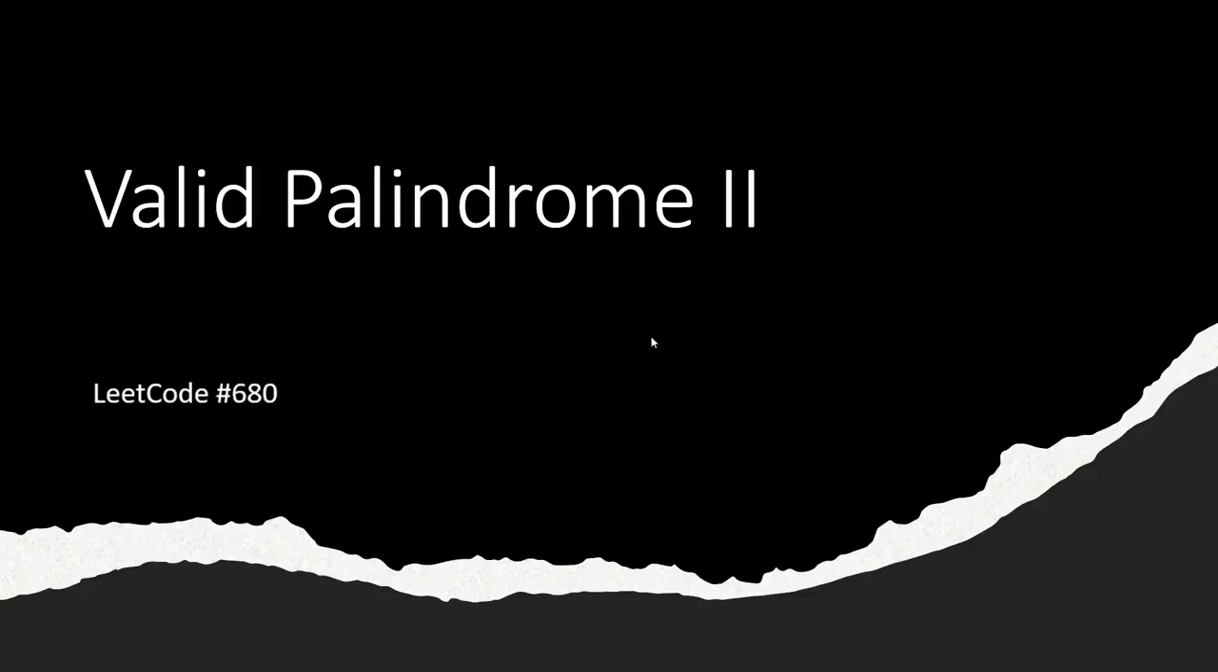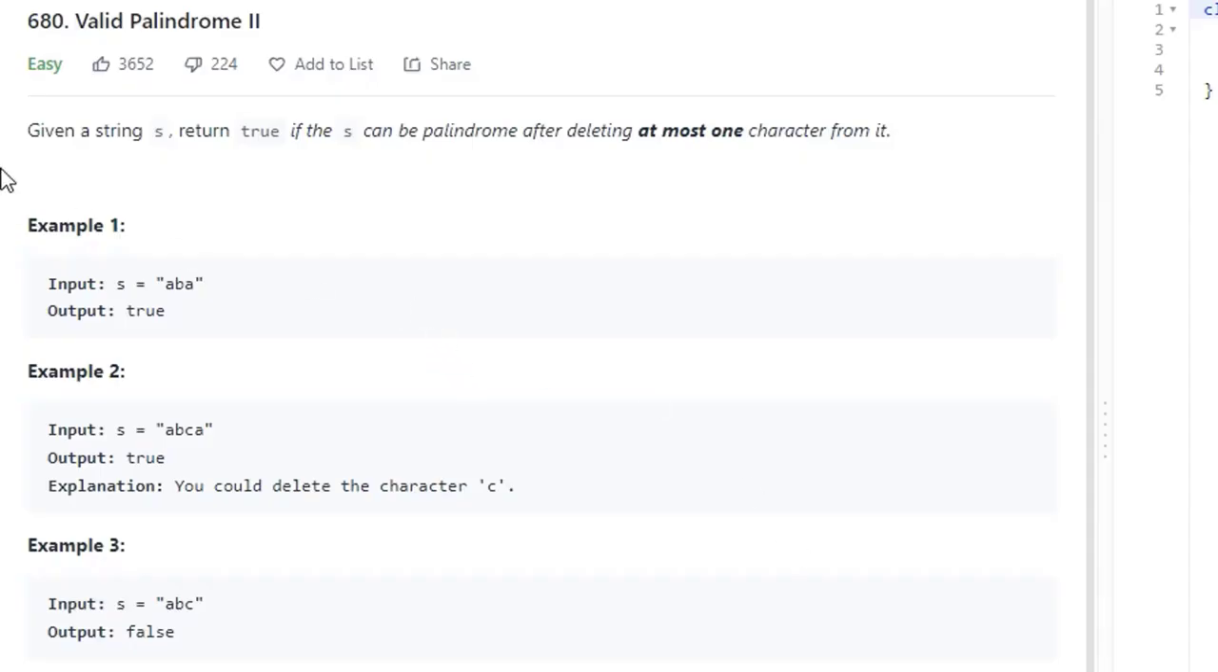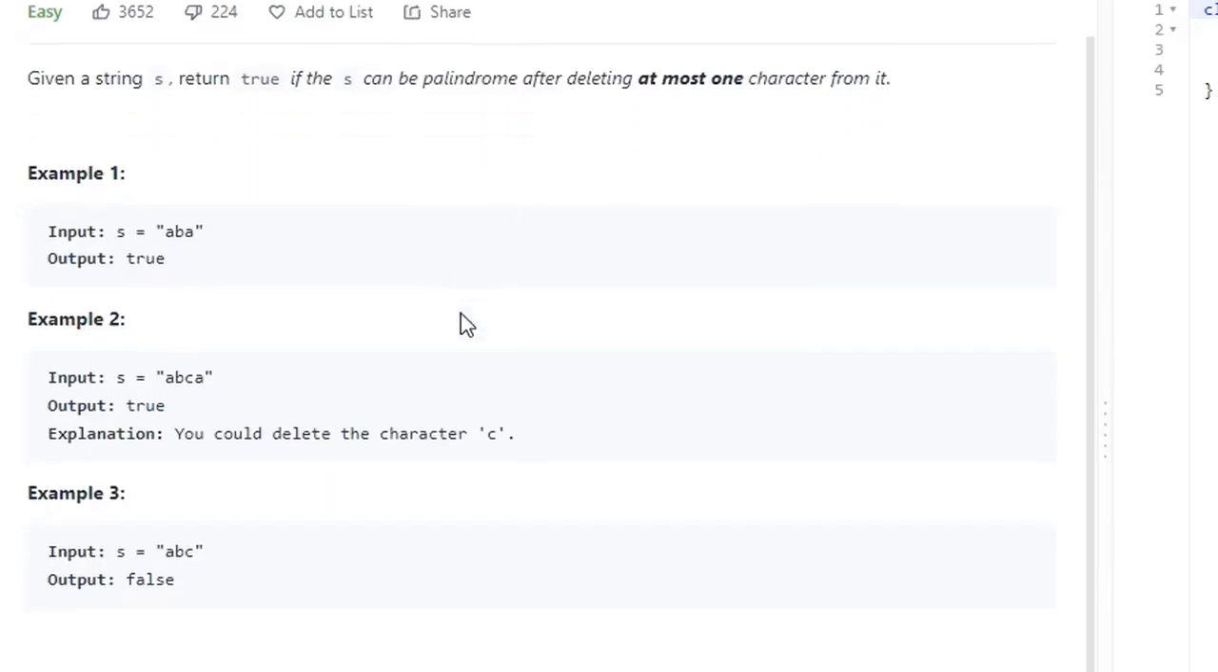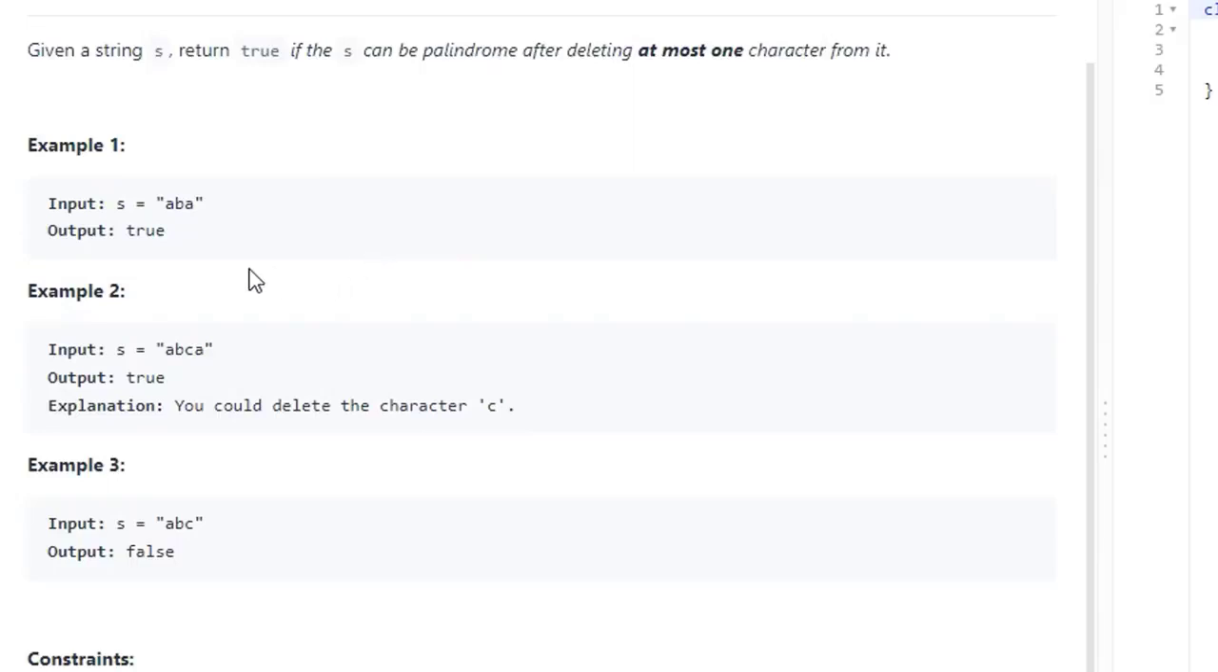Hello everyone. In this video we're going to be doing Valid Palindrome 2, which is LeetCode problem 680. This states, given a string s, return true if the s can be a palindrome after deleting at most one character from it. So a little bit of a wrench on the initial palindrome problem. ABA is true, that's a palindrome. ABCA is also a palindrome because we can remove the C. And then ABC is false because removing one character doesn't make it a palindrome.